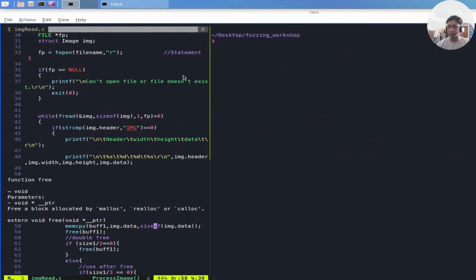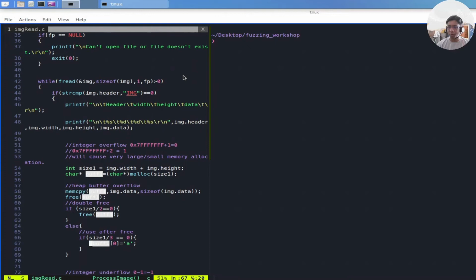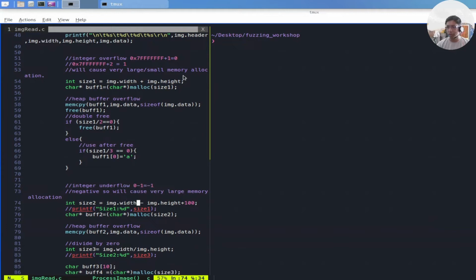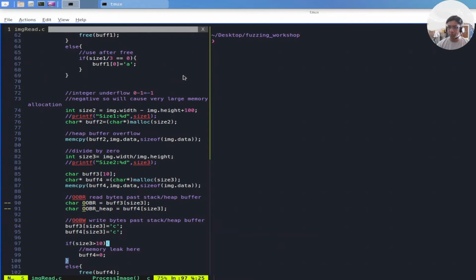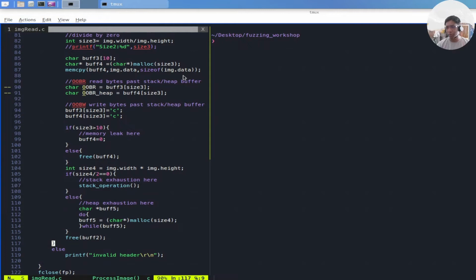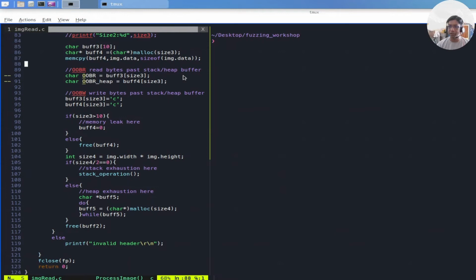Then it will perform some other operations, like it will try to free the buffer, or subtract image height from image width. It will add 100 to that, and it will again allocate some memory for that. It will then try to copy some data to the allocated memory, and all this kind of thing is there. So basically this is a very simple program. It contains a lot of vulnerabilities, and our goal is to fuzz this program with AFL, and then we will see where it is crashing.